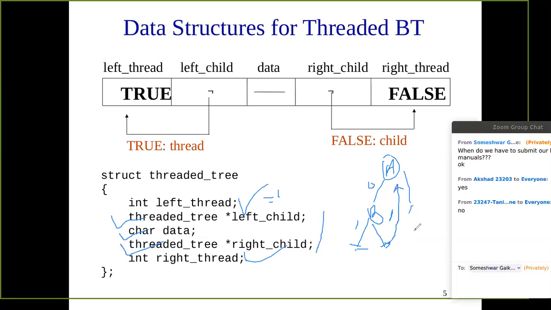Suppose here we have c, so this will be 0, and in this case suppose this is null, so it will get assigned to some node, so this will be 1. So this is the original link, and this is the thread. In order to identify this, we have taken these two more parameters, left thread and right thread.